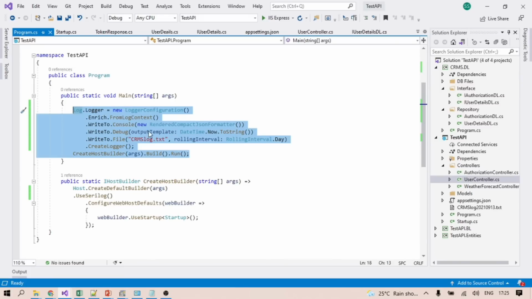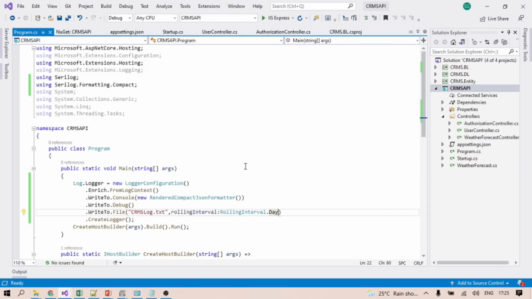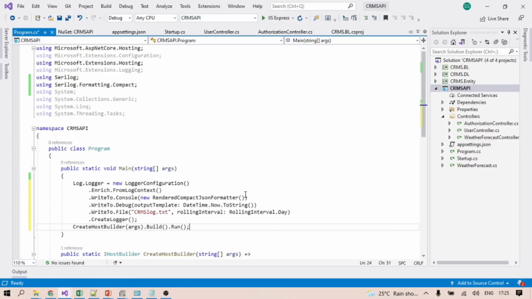Okay, the output template type, that's why it's not picking up. Let's put the same there and see. Okay, CRMS log.txt, rolling interval is the day, and the output template is the date time now formatting. So that is also required, and the file name is required. Okay, and we also added the reference. So let's see.